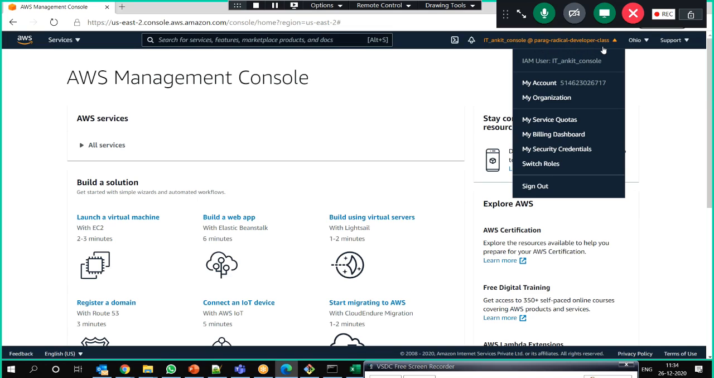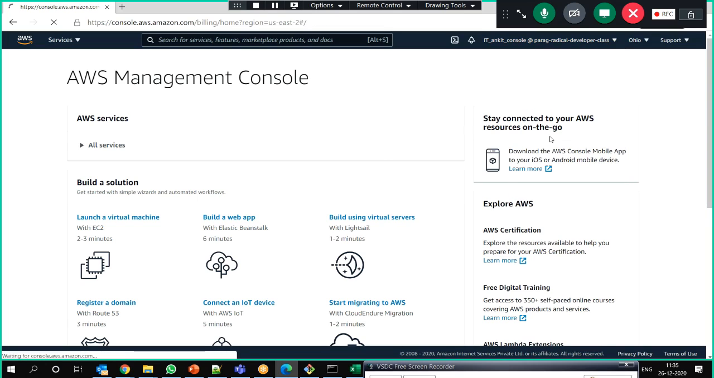Okay, and here is your account number. This account number is very important in the future. When you move further, you will get to know why the account number is important. But this is what is there. Okay, let's try to get the billing dashboard from the Ankit account. Let's see what you will get.